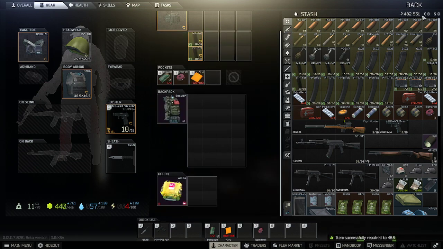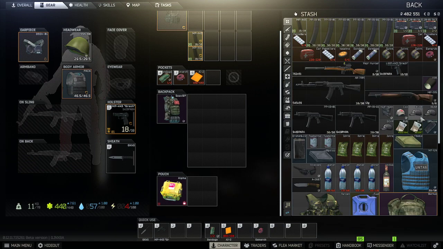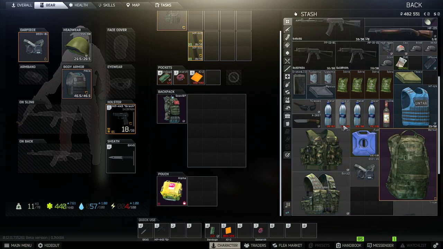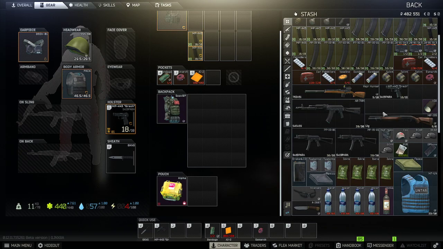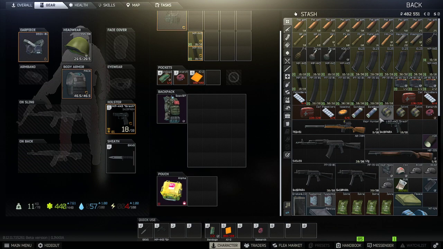Still in a net loss. Like, I'm not really making money from these runs yet. I guess I technically did if I were to sell that. Yeah, it's barely. I'm not making money off of this.